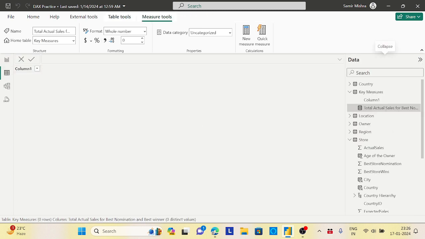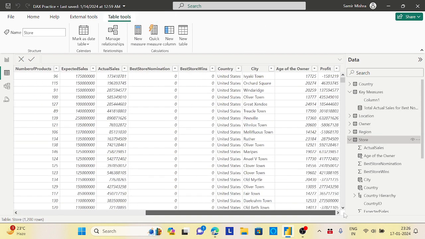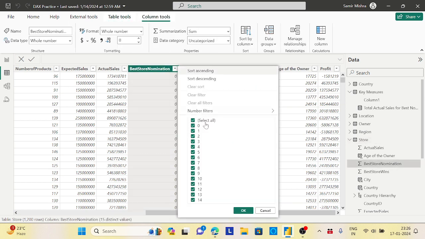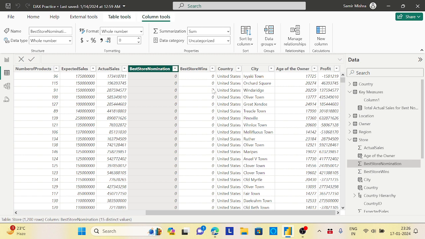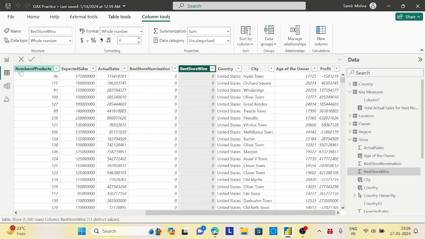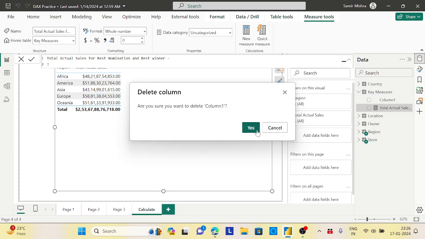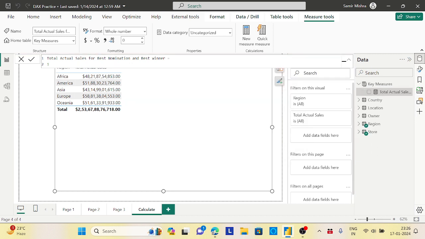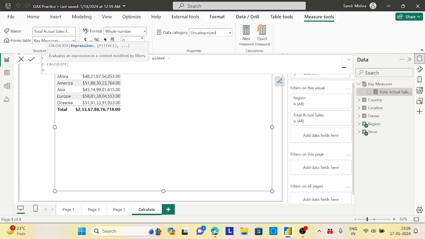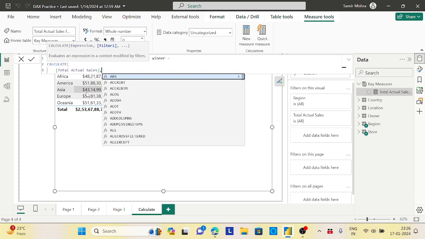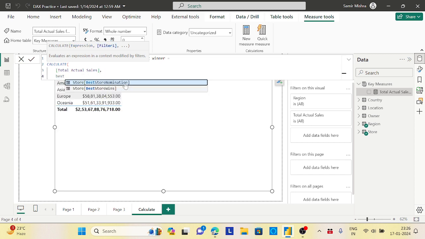What I'm trying to say in this case is, I want to calculate the total sales when the best store nomination is greater than or equal to 1, and best store wins should also be greater than or equal to 1. So you can remove this column so that it will be converted into a measure. Now I want to say CALCULATE, my total actual sales, comma, my best store nomination greater than or equal to 1, and this is the AND operator. Then my best store wins greater than or equal to 1. These are two conditions I can specify here.